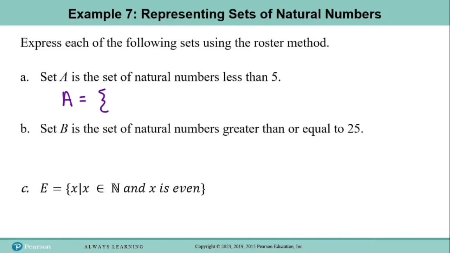So we remember that the smallest natural number is 1. So we'll have a 1 there, comma, 2, and we'll go all the way up to 4, but then we don't want to include the 5 because it says it's the set of natural numbers less than 5. So the 5's not included. 4 is the last member, and so we'll put that closing curly brace on there.